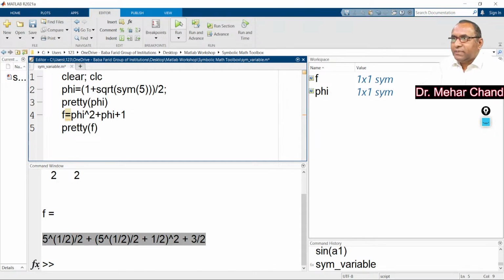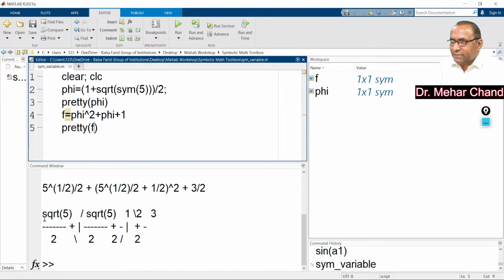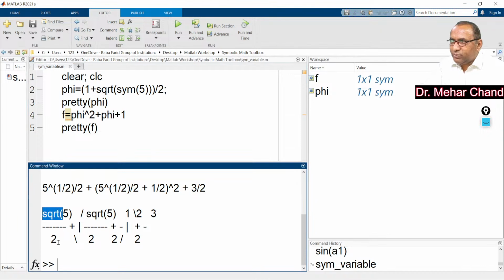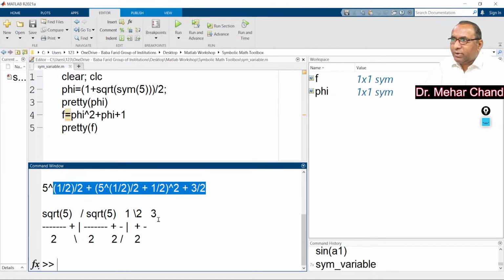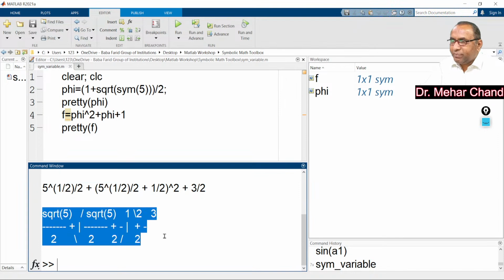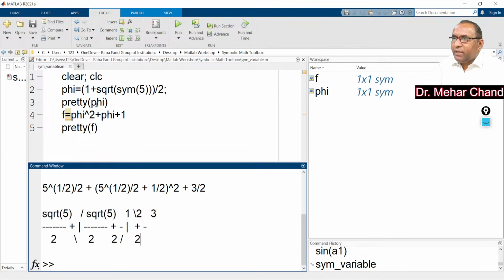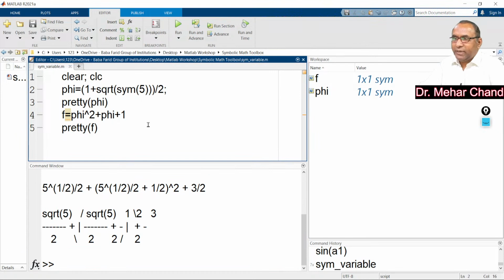Okay, and when you will run this code, you can see the above expression in this form: square root of 5 upon 2, then we have square root 5 upon 2, okay, and plus I have 1 by 2, and its power is 1 by 2. You can see this whole expression has been converted in the form of pretty. Okay, if we are not using sym at this place, what happened? You can see the difference.